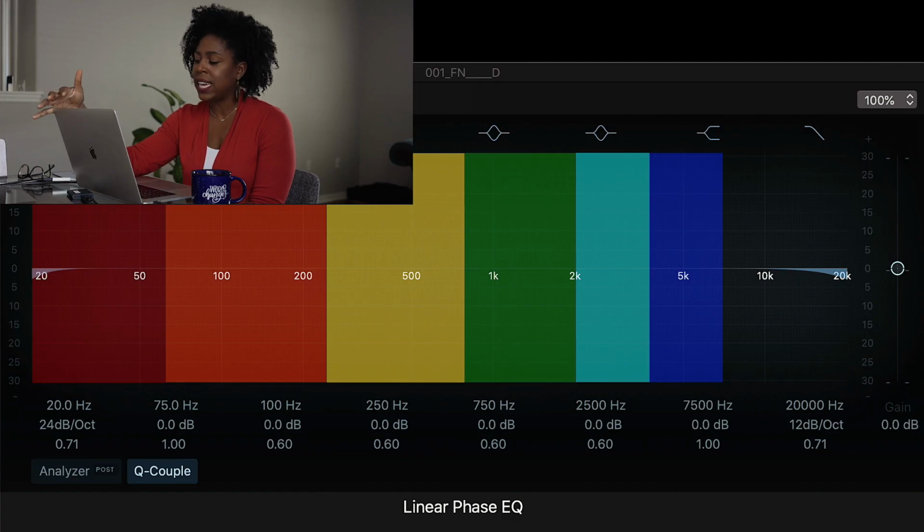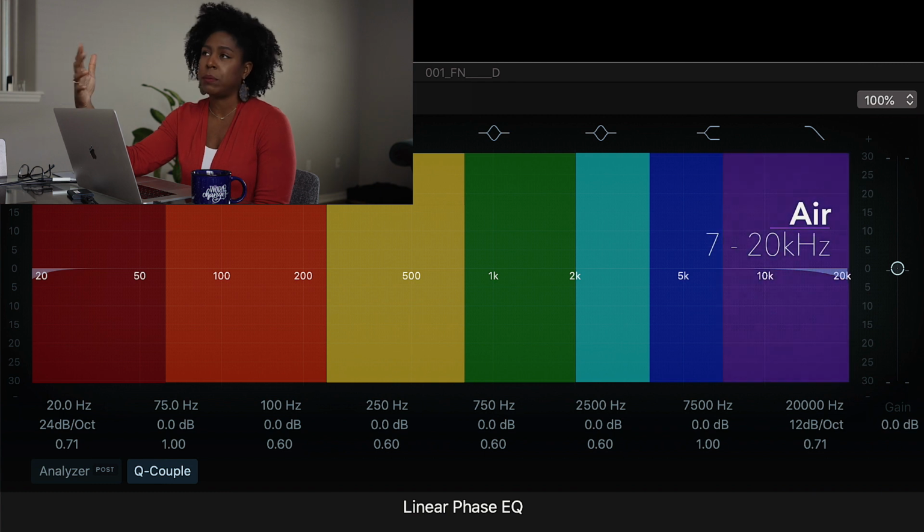And then lastly, some people call it air, some people call it sparkle. I kind of like that word. Some consonants live in this part of the spectrum as well. Breaths live in this part of the spectrum. You still need to have breath in a speaking voice, otherwise it sounds weird. So that's just a brief overview of the frequency spectrum.